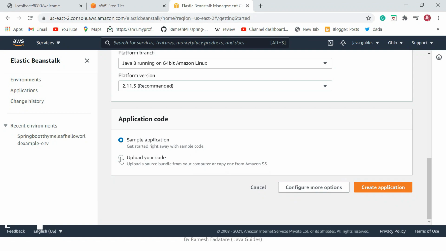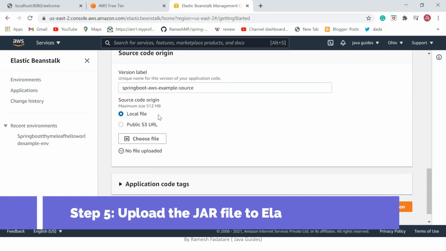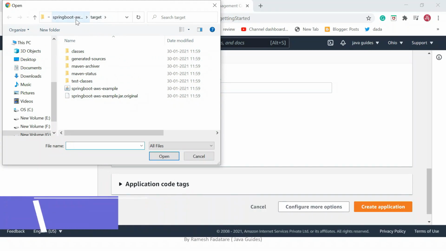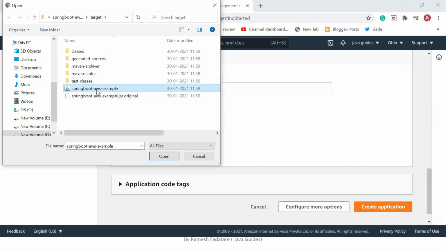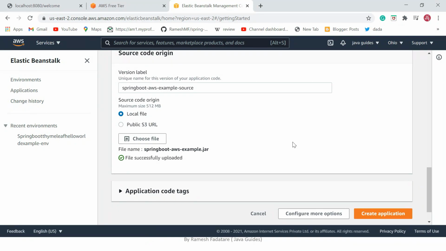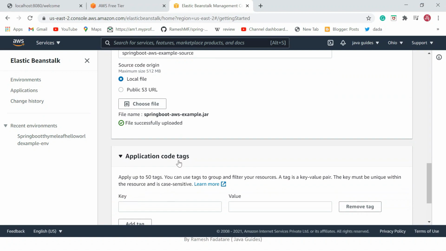Here, go ahead and choose upload your code, because we are going to upload our jar file. Keep the version label default name as it is, and click on choose file. Go to your application in the file system, go to the target folder, and choose the Spring Boot AWS example file. Successfully uploaded.